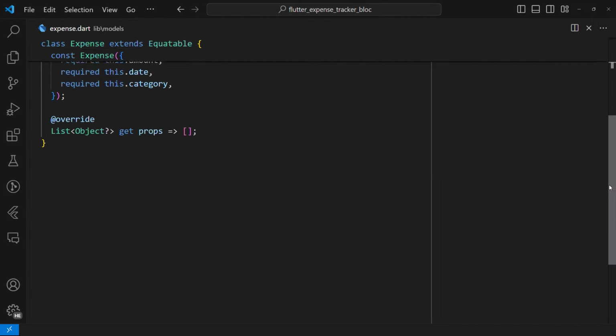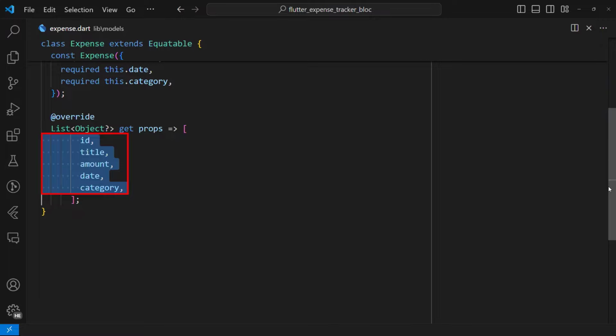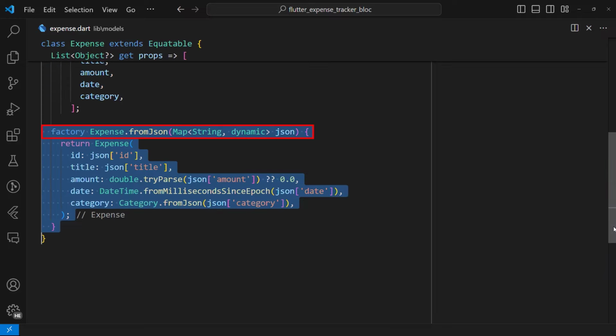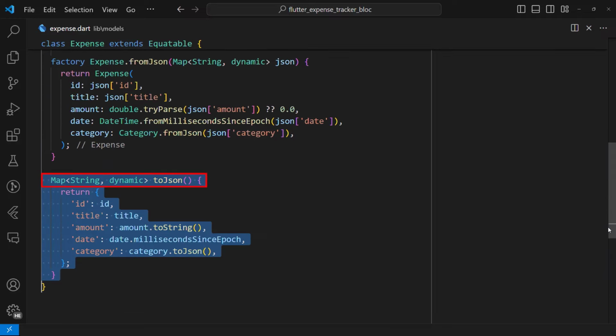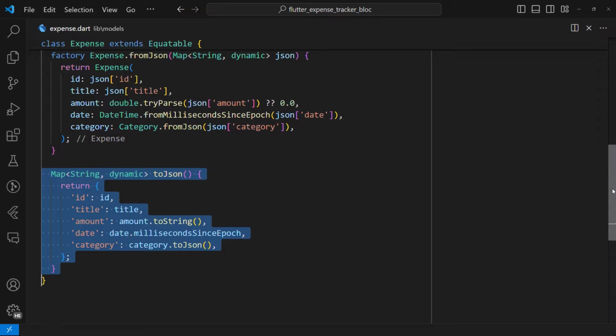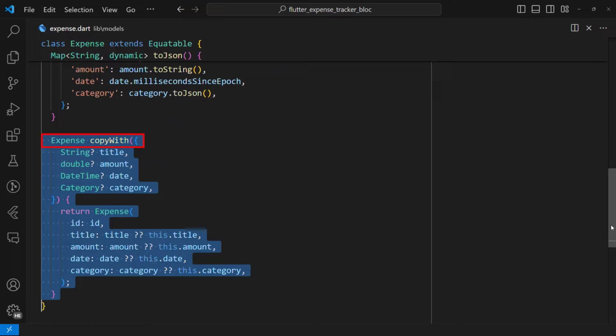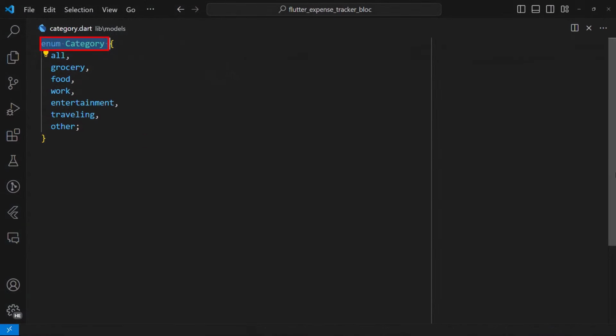After that, we then add the different properties to the prop list for our equality as shown here. Next, we create our fromJSON and toJSON methods for easy serialization and deserialization of data respectively. Lastly, we add our copyWith method for easy copying of the expense object. After that, we can create our category enum containing the following elements.